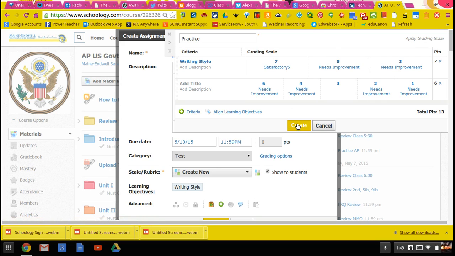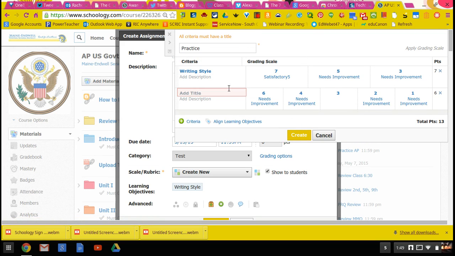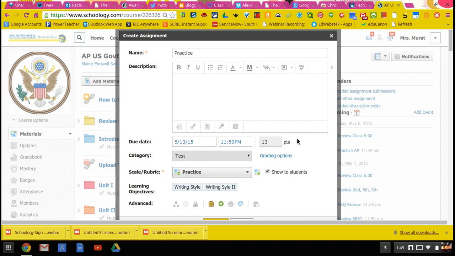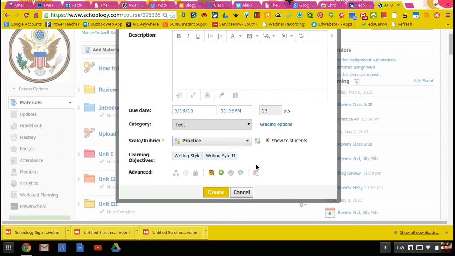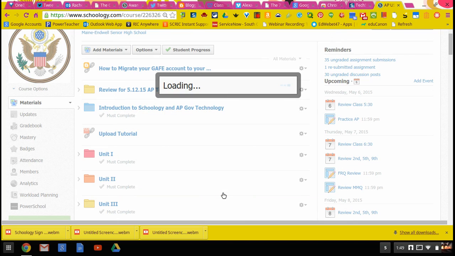So let's say I'm all done with this and I want to click create. Oops. So I have my rubric here, and it shows that I have 2 criteria in there. So I click create.